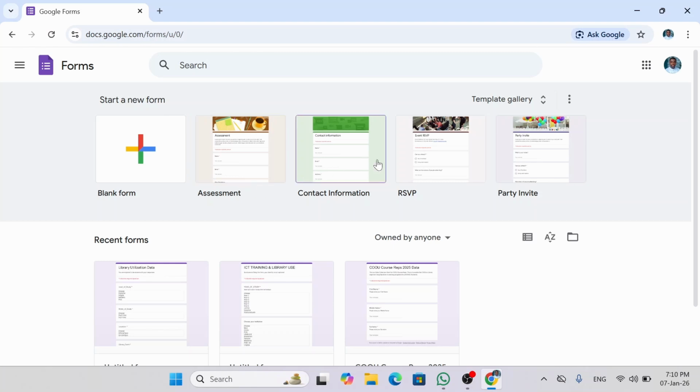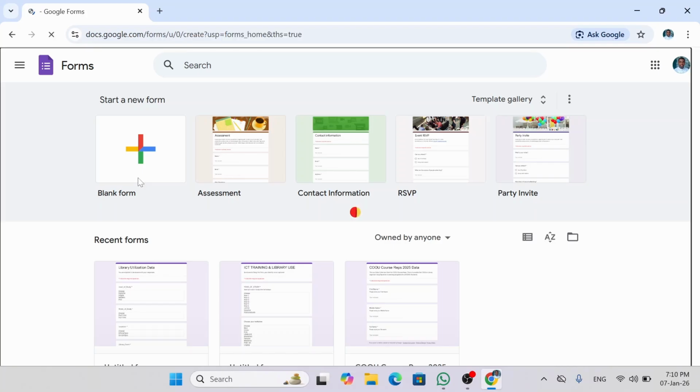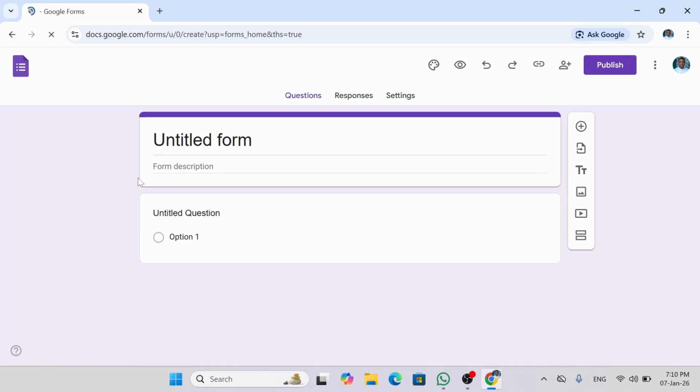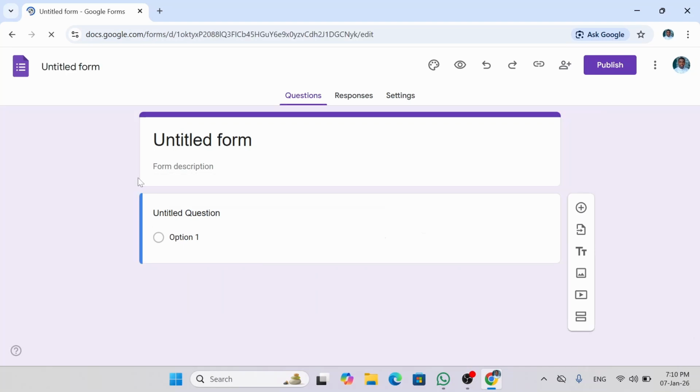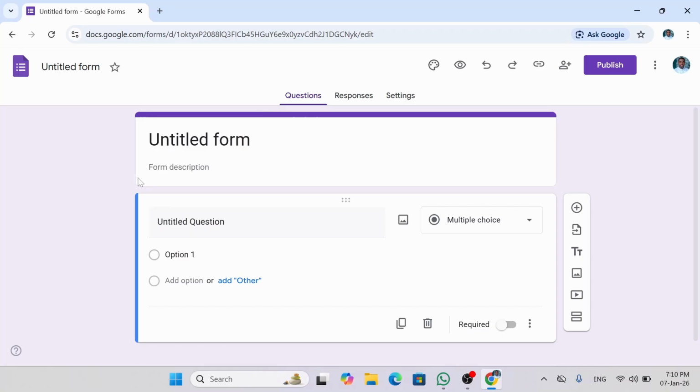These are templates. I wouldn't want to bother us with templates, like the assessment template, contact information template, RSVP template, party invite template. I wouldn't want to bore us with this. I will simply create a blank form so that we will learn how to create a Google form from the beginning. So I will click on blank form, and then it opens like this. I expect you to do the same.